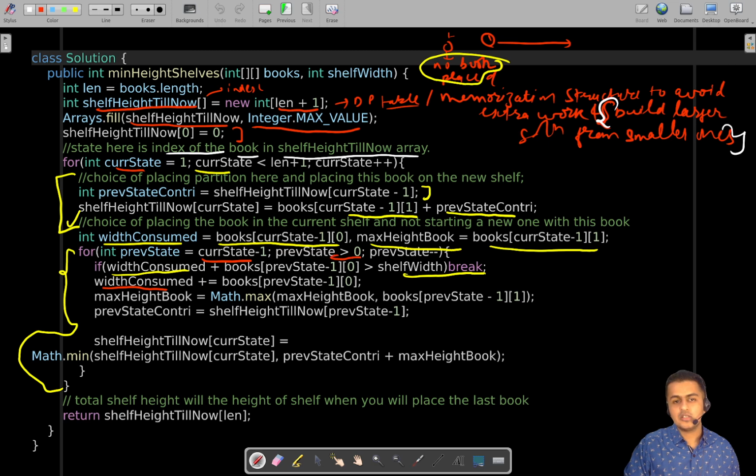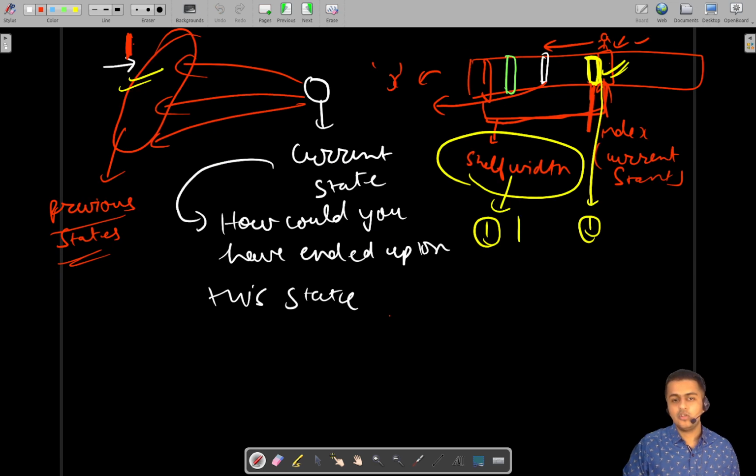Then we will see what is the maximum height book till this partition, this previous contribution, and we will be updating that. The previous state contribution will be calculated. If we would have placed the partition, let's say you have this stack of books, what will be your previous state contribution? It is the index which is storing the height of the structure just before this shelf. So this is what we are doing here.